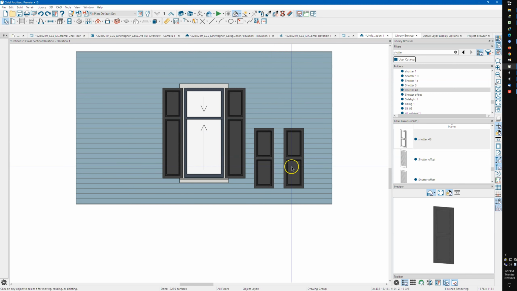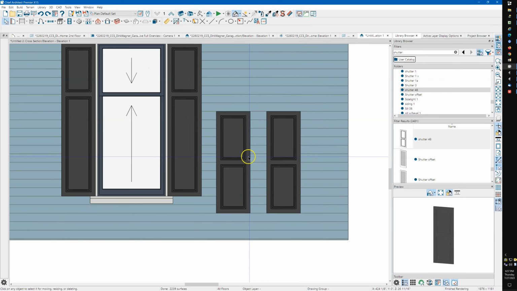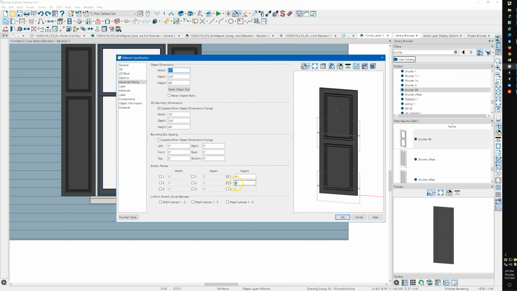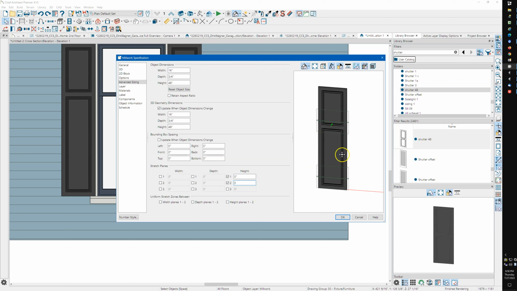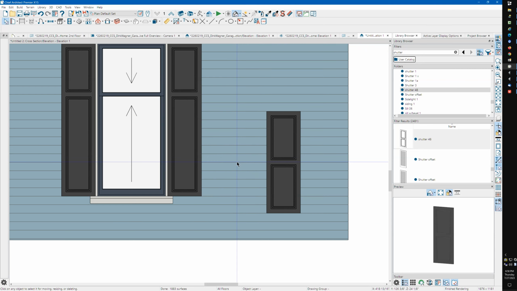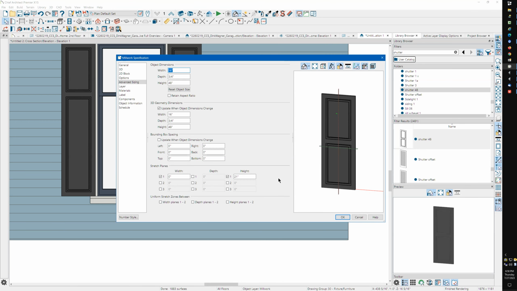I found that you always need to make new symbols. That's one thing that I don't know of a way that you can get rid of this stuff. If you set this to zero and you set this to zero, the shutter does weird things. And so I found that it's easiest just to make new symbols as you go. You can get rid of these. That's no big deal.